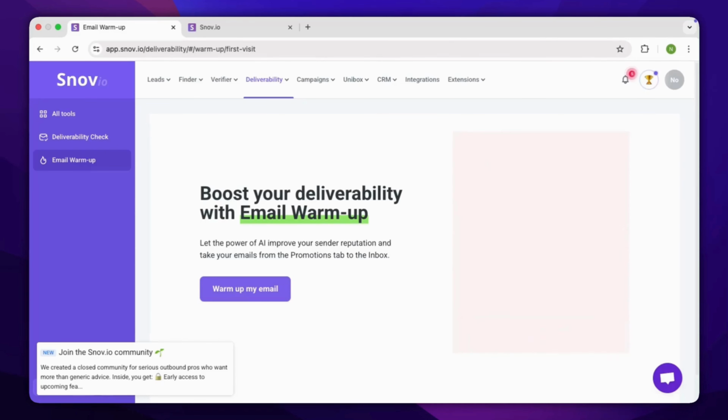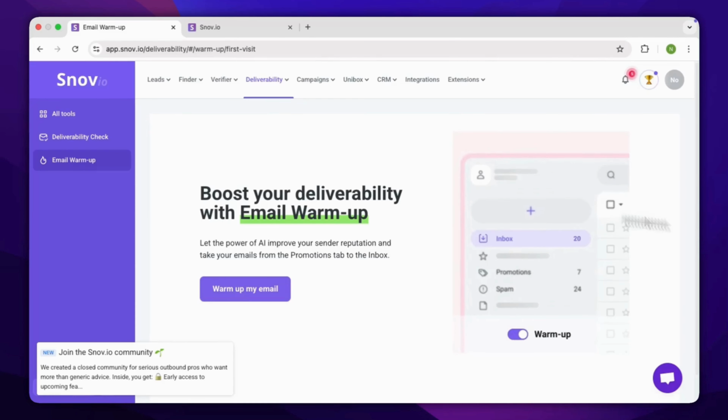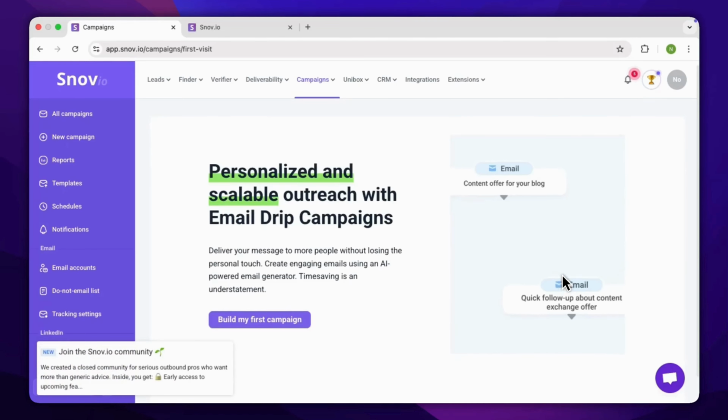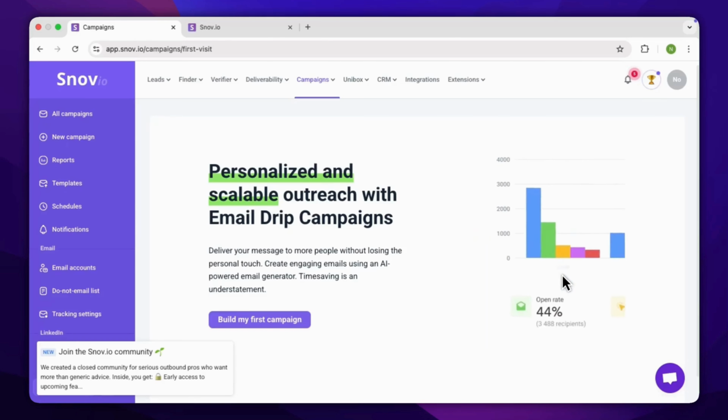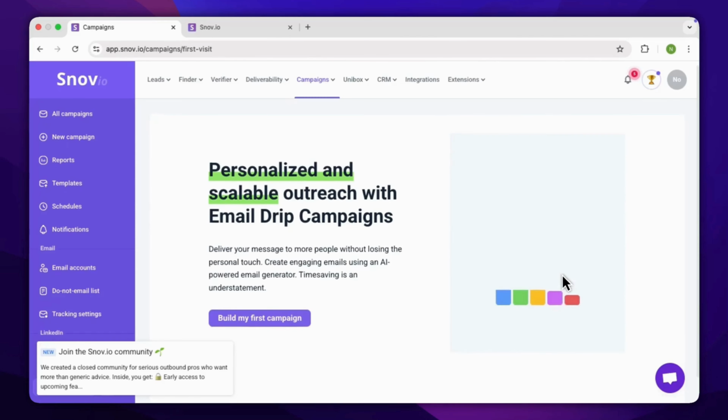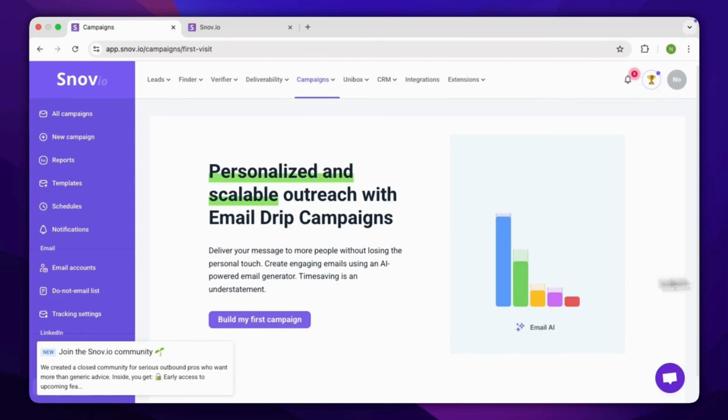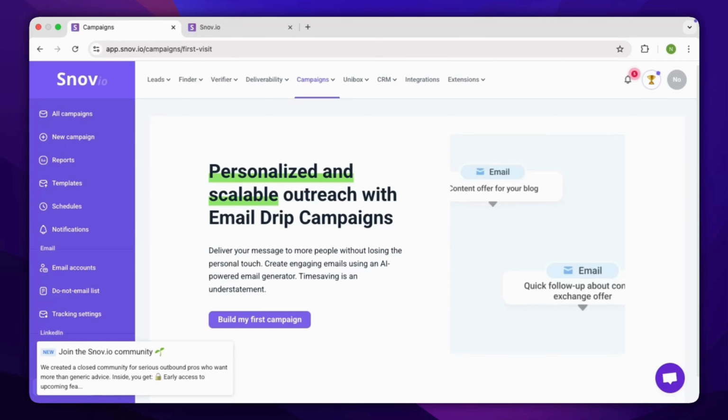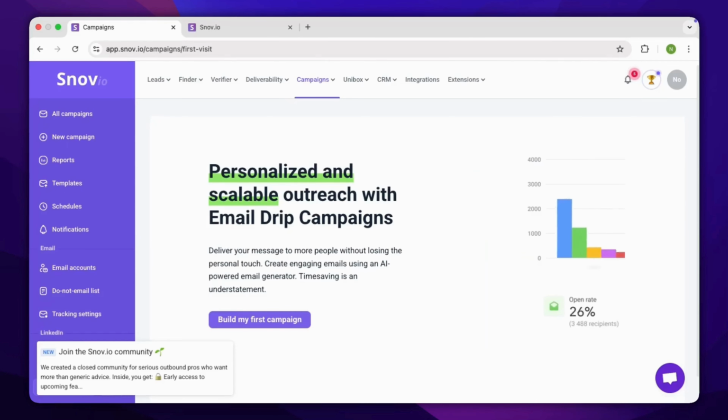So that's how to use Snoof.io from start to finish. It's an incredibly powerful platform for outreach, lead generation, and email marketing, whether you're just starting out or scaling a team. With tools for finding emails, verifying them, warming up your inbox, tracking responses, and managing your prospects, Snoof.io gives you everything in one place.